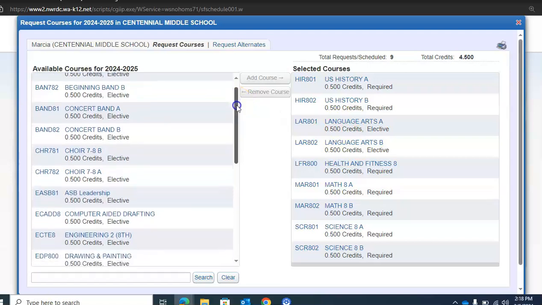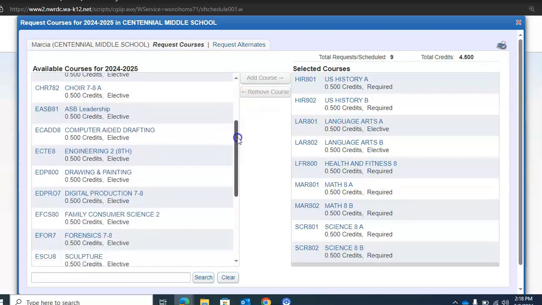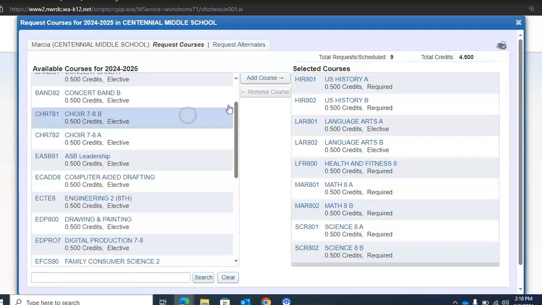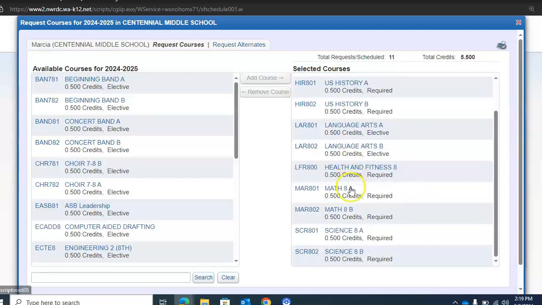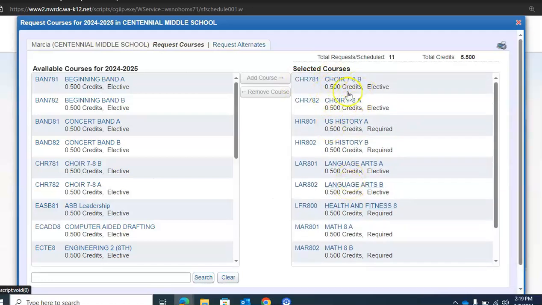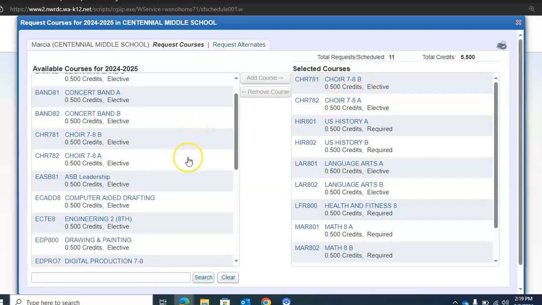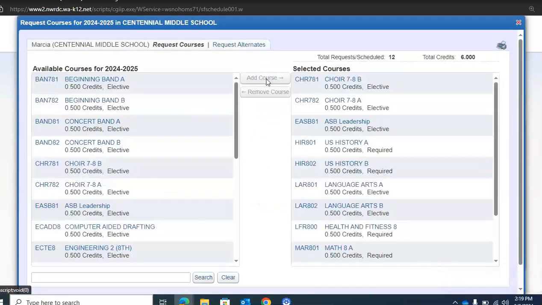So next I need to pick my elective classes. I am very interested in joining choir next year. So I'm going to highlight that and then click add course. And both of those classes have been moved over to the selected course side. So I have one class selection left since I only chose one class, and I'm going to choose ASB leadership. Add course. And your total credits, once you've selected all your classes, will equal up to 6.